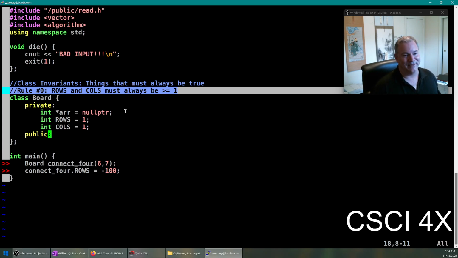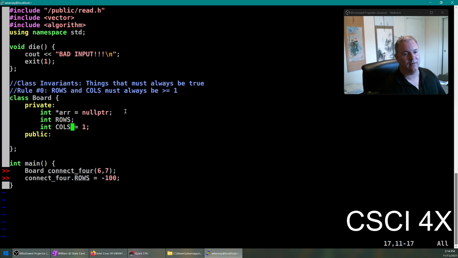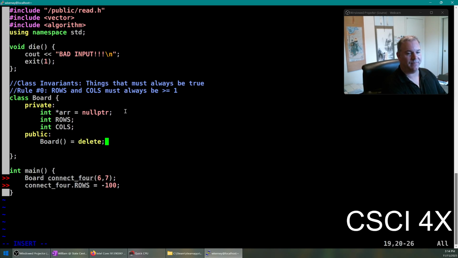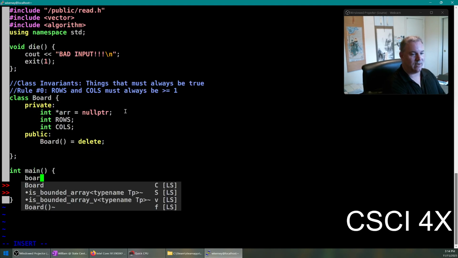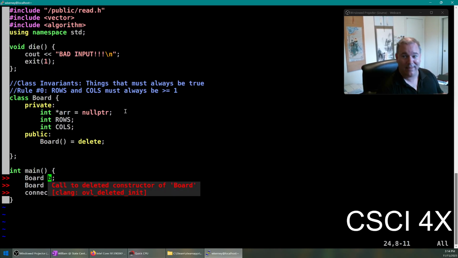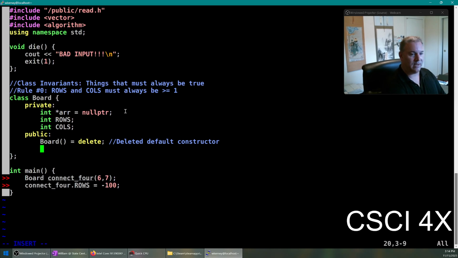Okay, so we're gonna make a constructor, and maybe we're not gonna allow a default constructor at all. So maybe we'll say Board with a delete like this, and now if we try making a generic board with no size, it won't work. You have to give it a size. You have to tell it how many rows, how many columns the board has. Okay? This is a deleted default constructor. Pretty common stuff.